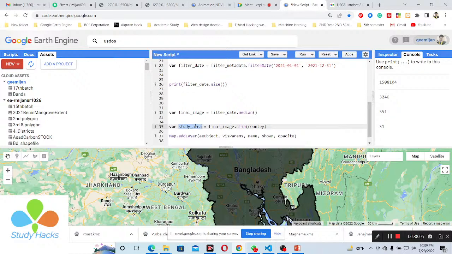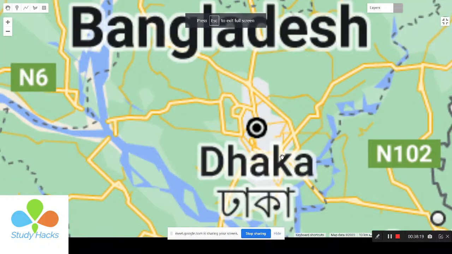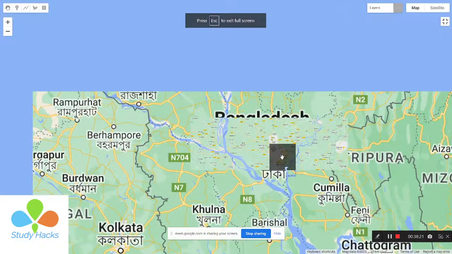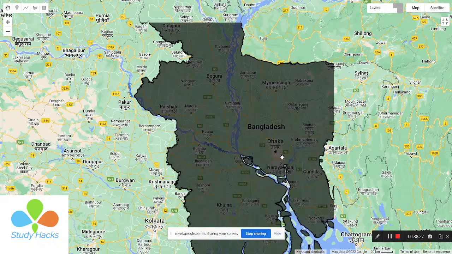This is my final object, and this object I want to show on the map layer. I simply paste here, and the visualization parameter I will add later. I simply remove all of the things, and then I click run. Now you can see it will be showing the result for the whole country boundary shapefile. I want to get the Landsat 8 satellite imagery for the year 2021.